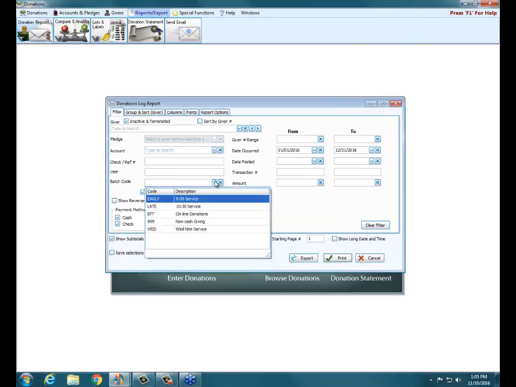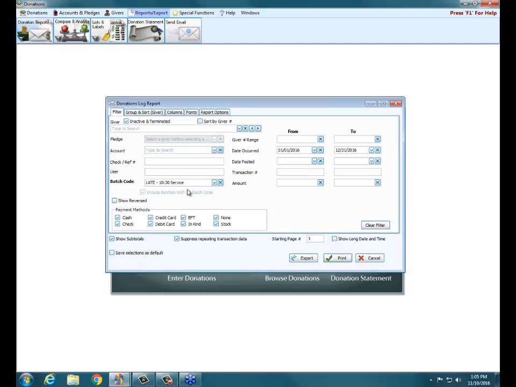So if I click on my down arrow, you'll see some examples. The most common example would be if you have multiple services on the same day. If you have a morning and an afternoon service, or in this case, we've got a 9 a.m. service and a 10:30 a.m. service on Sunday, this will allow you to report on just that particular batch separately. So oftentimes you'd use the batch code in conjunction with the date occurred, which we're going to talk about in a moment, to look at one particular batch in your system. Okay.